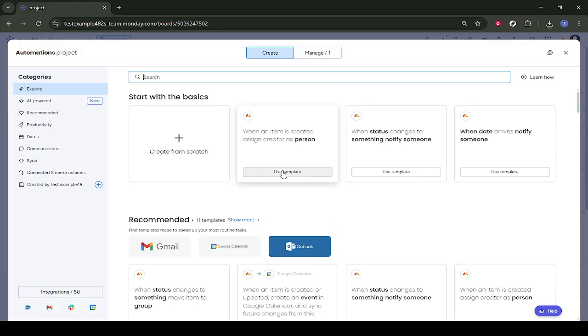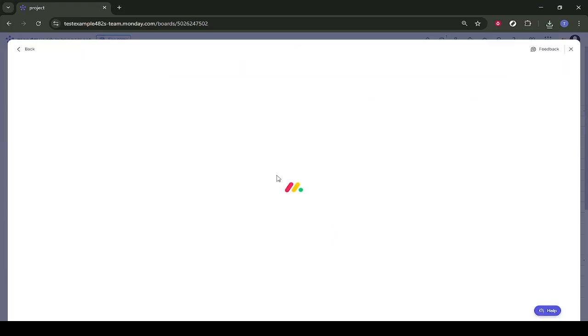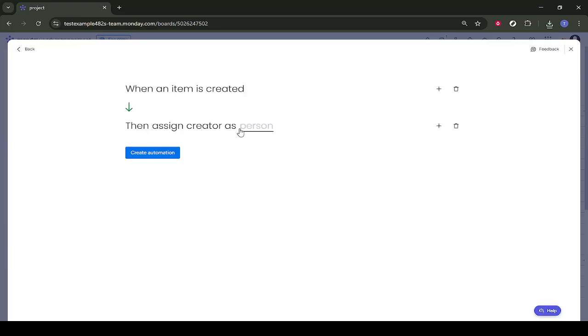Here, the rule may reference a person field. Click the person placeholder to tell Monday.com which column on your board represents the people assignment. From the list, choose Assignee. This maps the automation to your board's people column, so notifications, ownership changes, or assignments go to the right teammate.